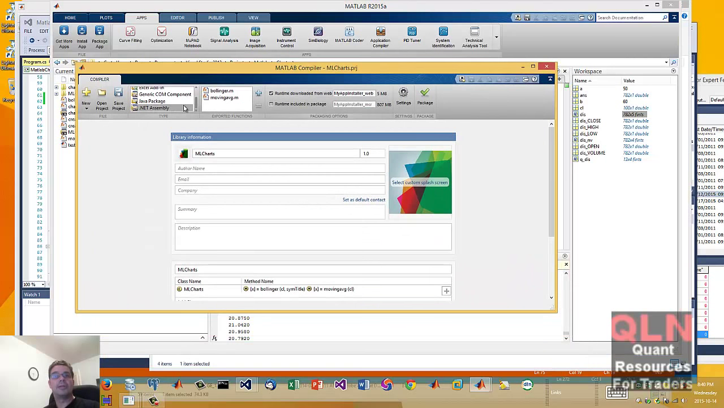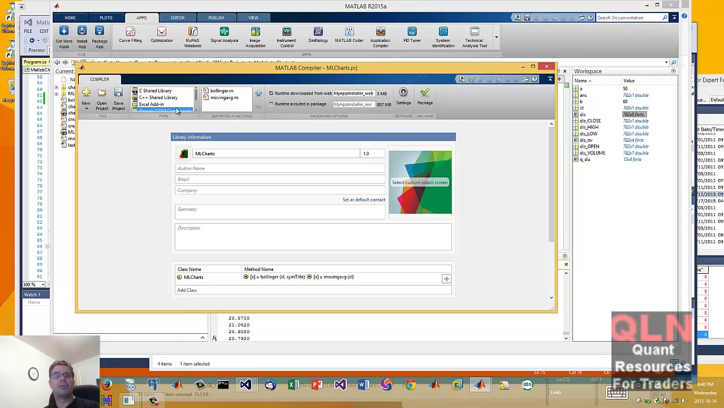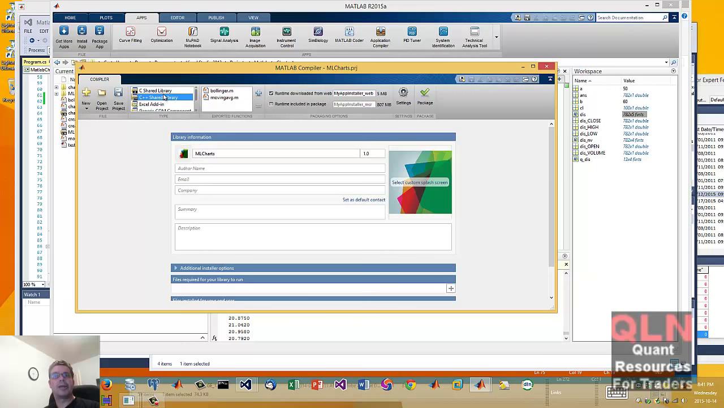Now you can see here, which is very powerful, I can package up a Java package, which is really a jar file, COM component, an Excel add-in, C++ shared library, or C shared library. And these would be good if you're running within Linux. You package it up for Linux as well, C or C++, as well as a Java. So this will work on pretty well any platform on this methodology.